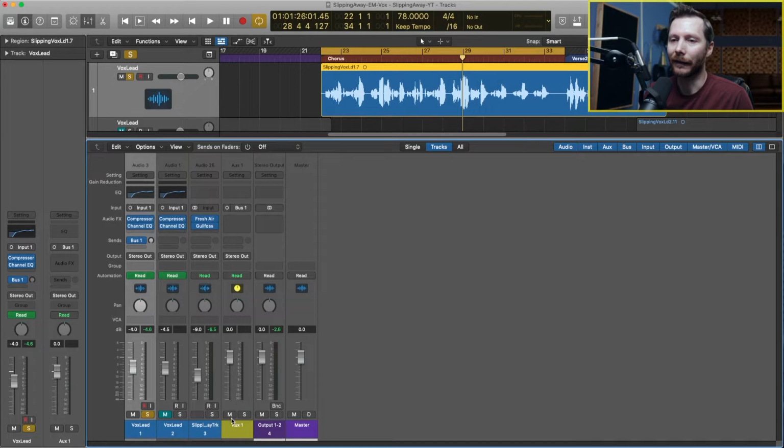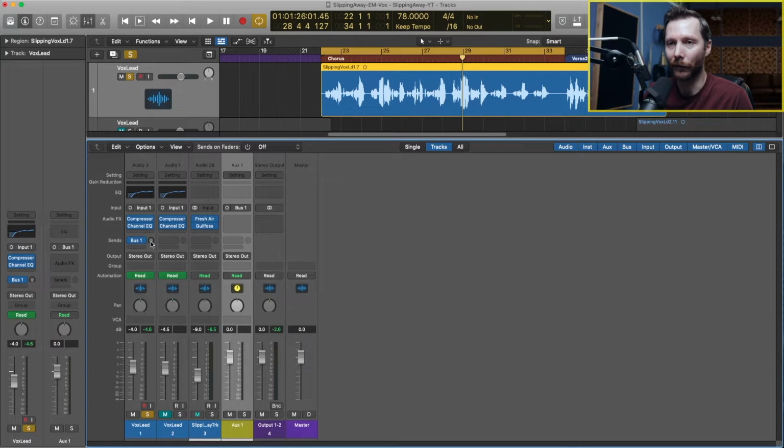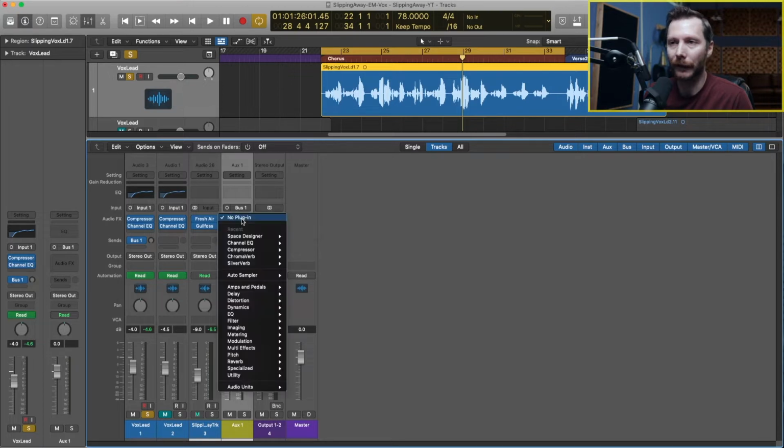And now you see that that created a new track here, currently called aux 1. And the input is bus 1 here, and my send is bus 1 over here. So this is where I'm going to put my reverb plugin on. So now I'm going to click here, go to reverb, Space Designer, and I'm going to choose mono to stereo.